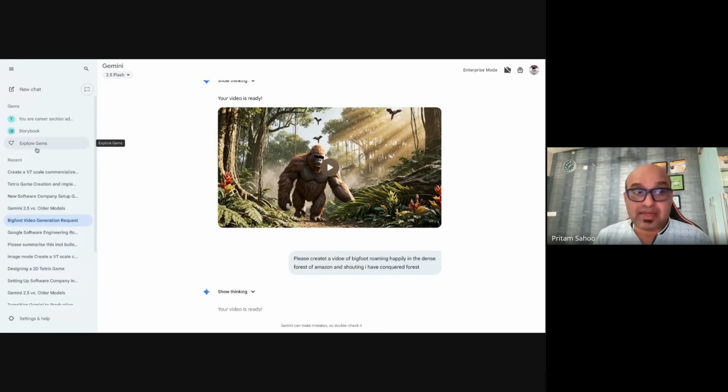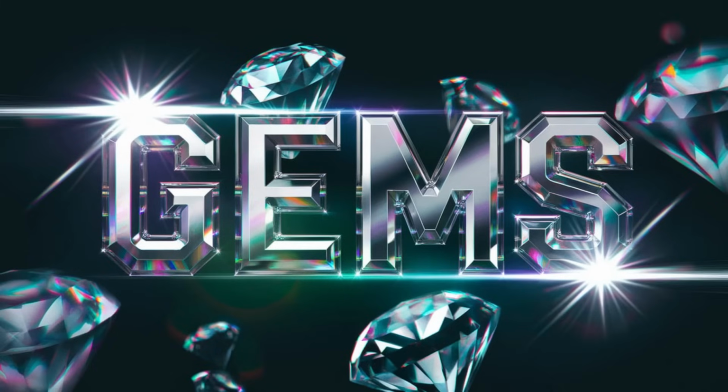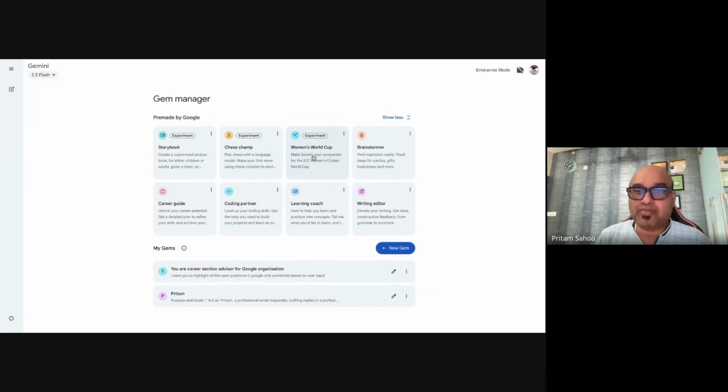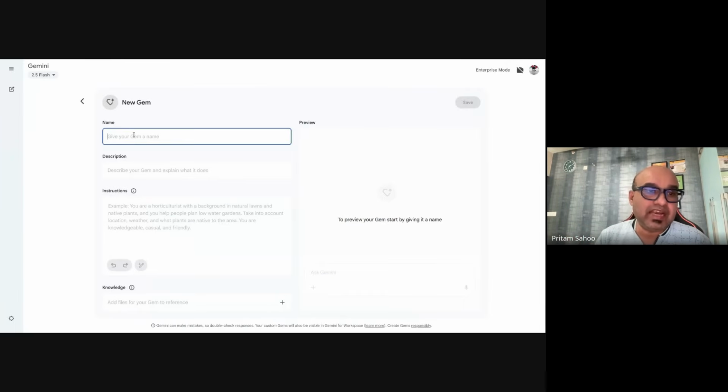So next, let's move into something called Gems. Gems are something like a customized version of Gemini, where you can build your own app, right? There are some pre-made by Google, which you see here, Chess Champ, Brainstormer, and so on. So to make it more interesting, we'll create an app called New Gem. And the intent of the app is to find a job on the career section of the Google site, right?